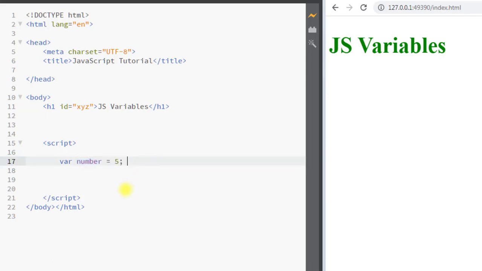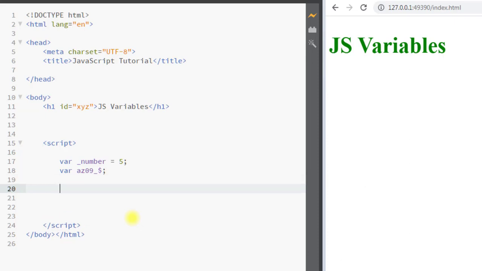There are certain rules we need to follow while creating an identifier. An identifier can contain letters from A to Z and digits from 0 to 9, and it can also contain an underscore and the dollar sign. But a variable name can only start with a letter, a dollar sign, or an underscore. We also need to remember that variable names are case sensitive. If we create a variable capital XYZ and another variable small xyz, then both are two different variables.